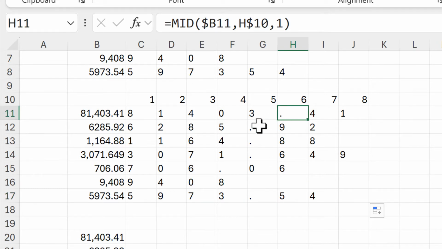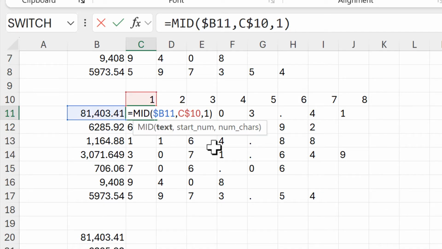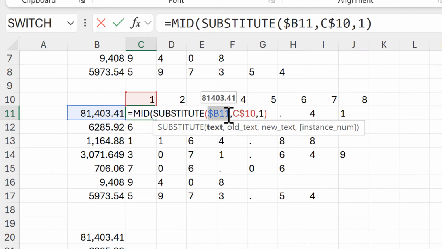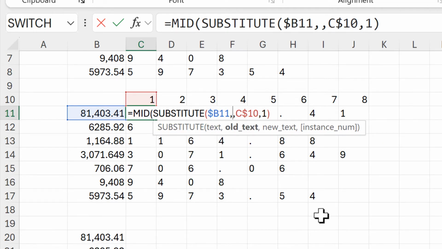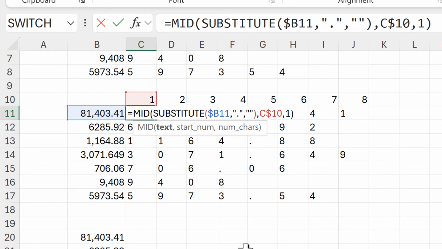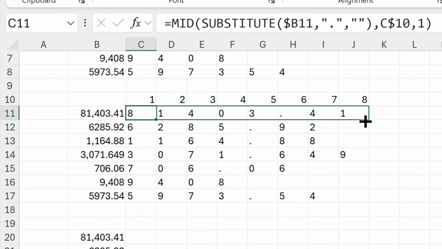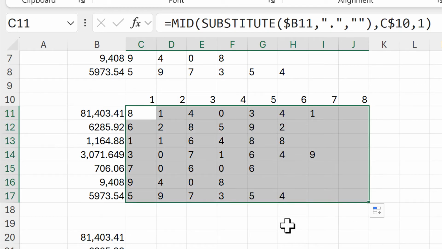Then I want to get rid of the decimal points again. And in order to do that this time, I'm going to use a SUBSTITUTE function. And this here is going to be the text. And then the old text is going to be a decimal point inside quotation marks. And the new text is going to be 2 quotation marks with nothing in between. And in this way, we can remove the decimal points because we are replacing the decimal point with nothing, and enter. And then I'll drag the new formula across and then down in order to get rid of all of the decimal points.